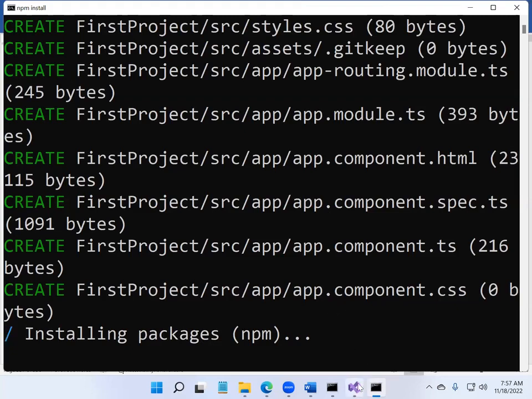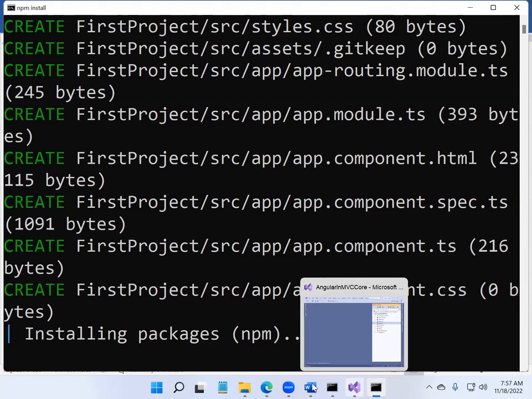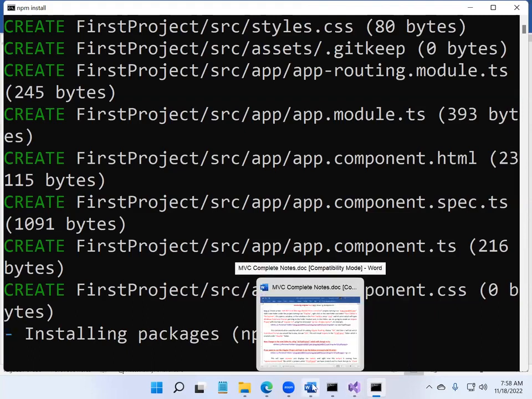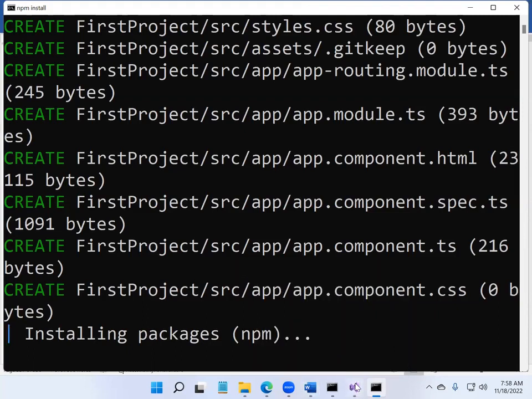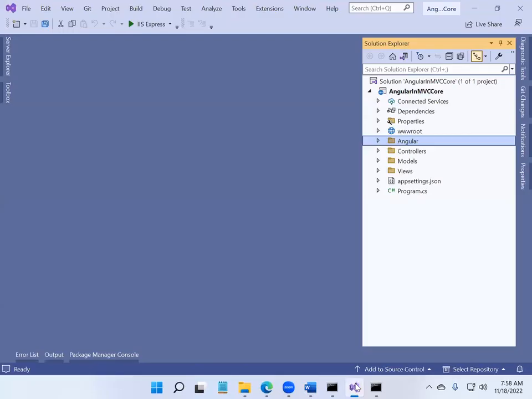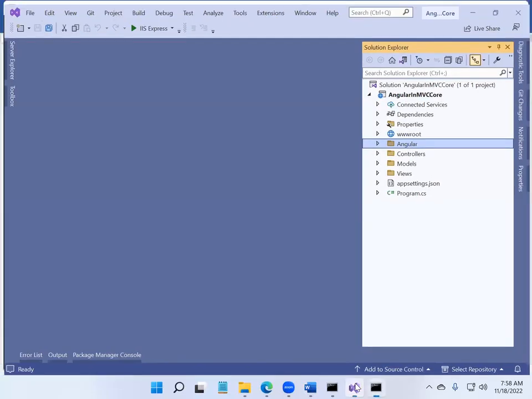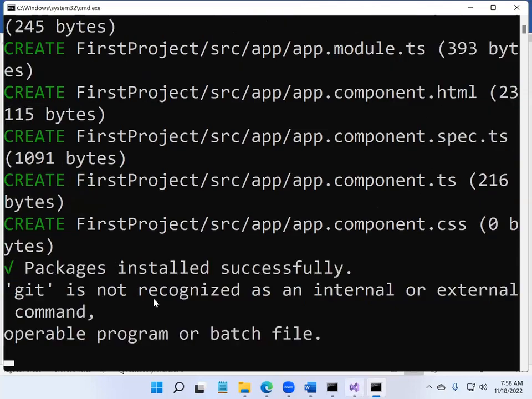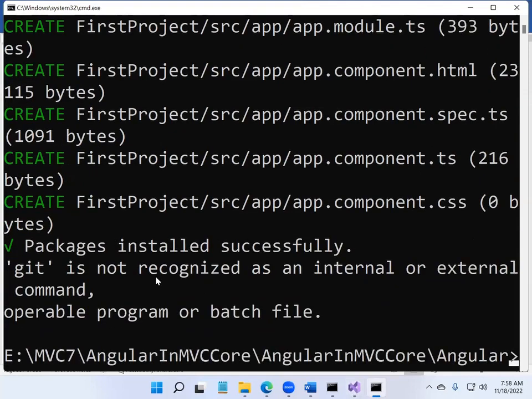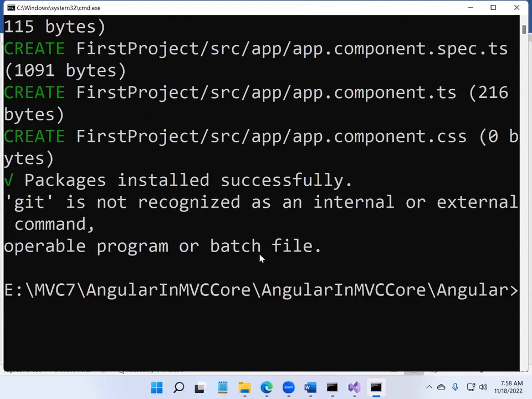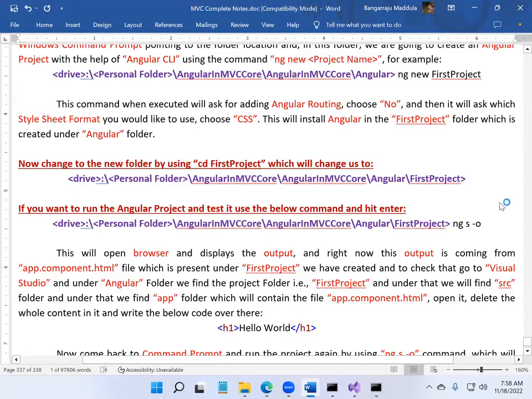Taking a lot of time. Yeah. It has just installed, created a package, created a project. Once the project is created, what you'll do is change to the project folder. Basically, if you observe, it has just created a project for you under Angular.